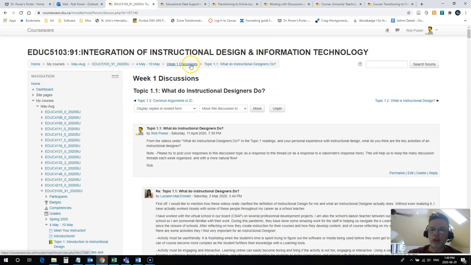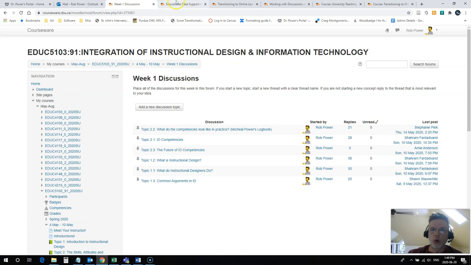And when students come into the week one discussions, they're not overwhelmed with seeing something like this. They're seeing 3 or 4 or 5 discrete topics with the number of replies. It's easy to keep things organized and to concentrate on just one question at a time.